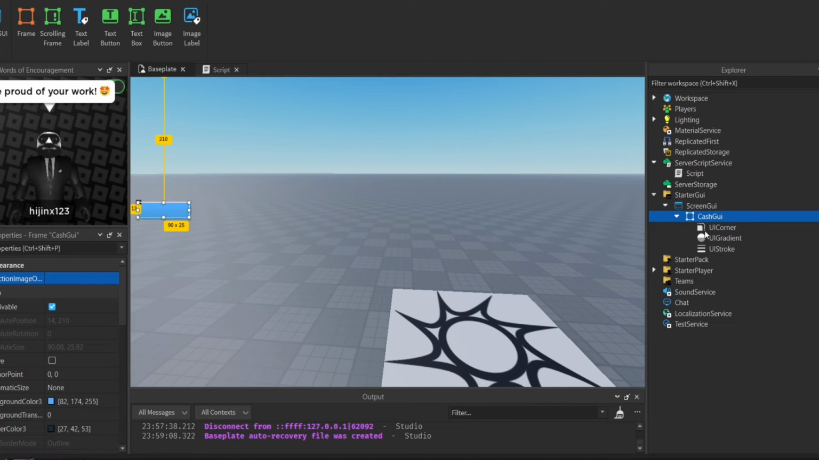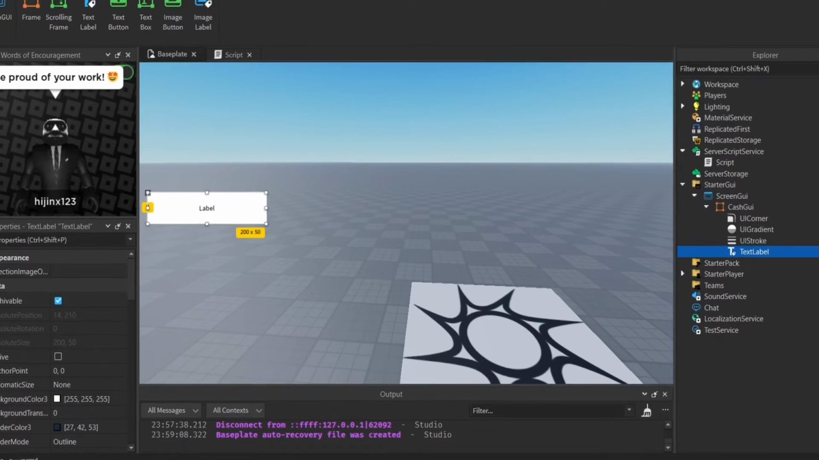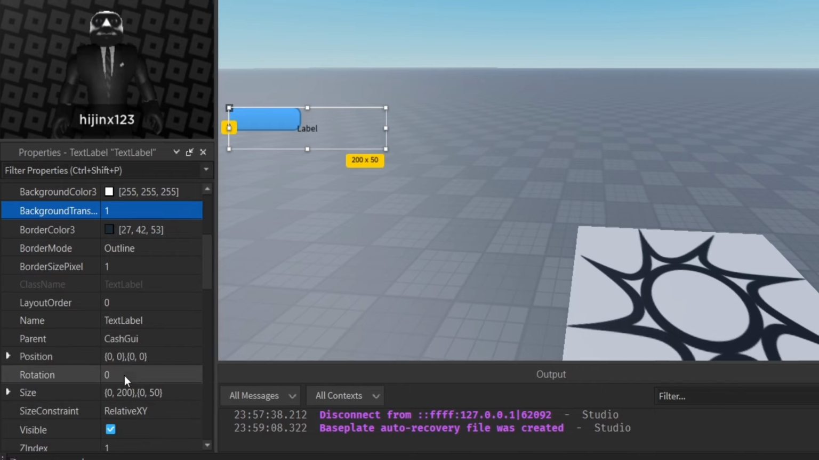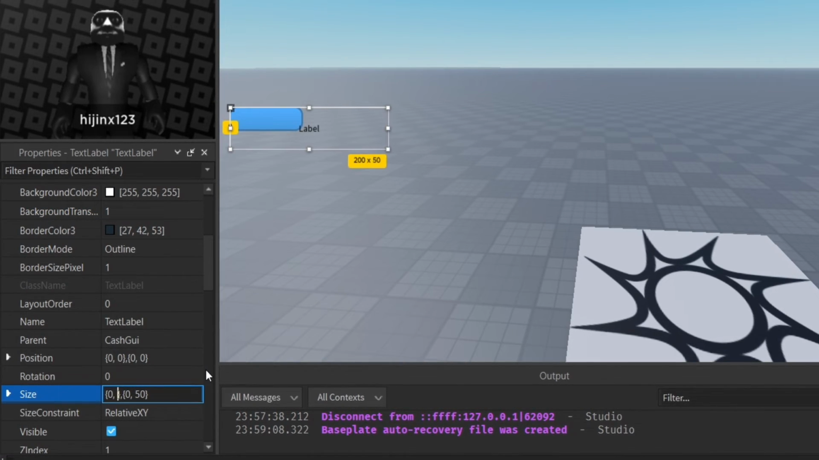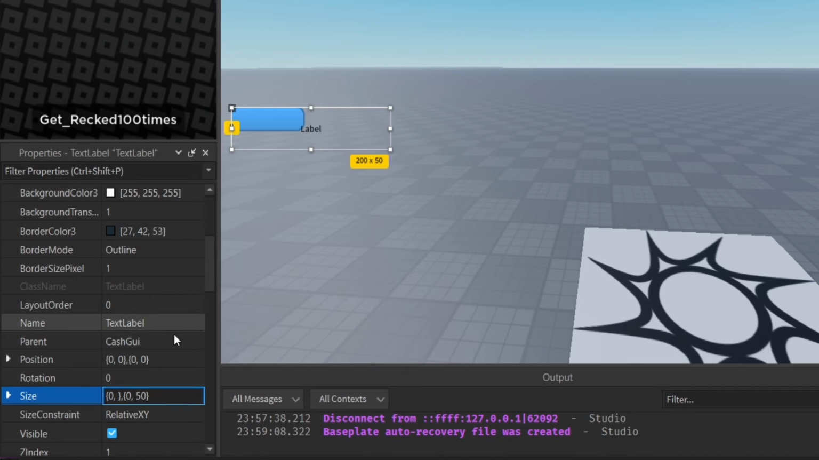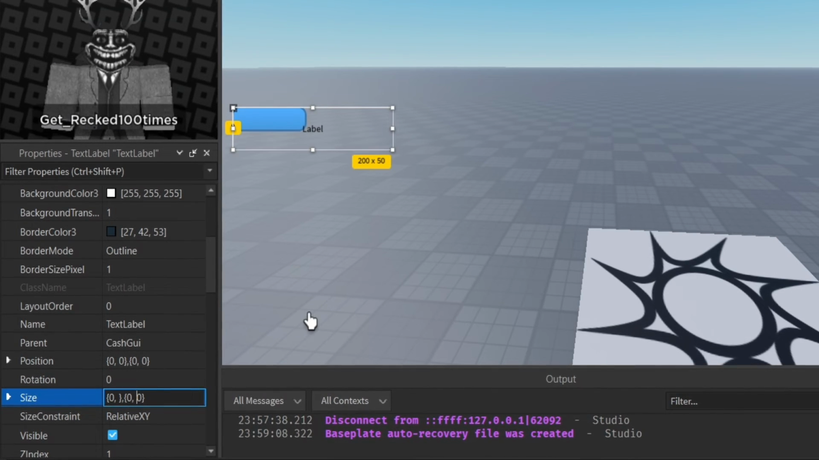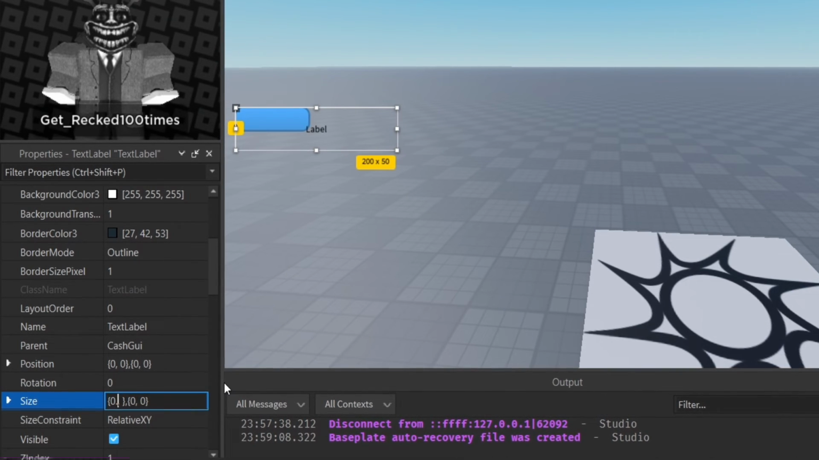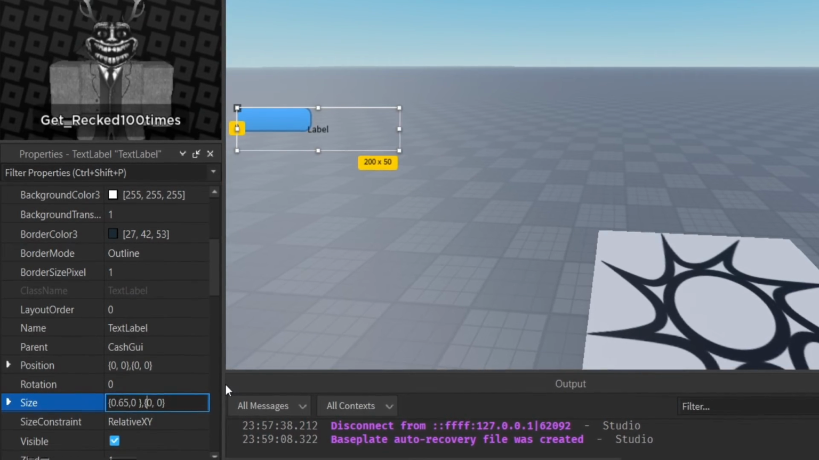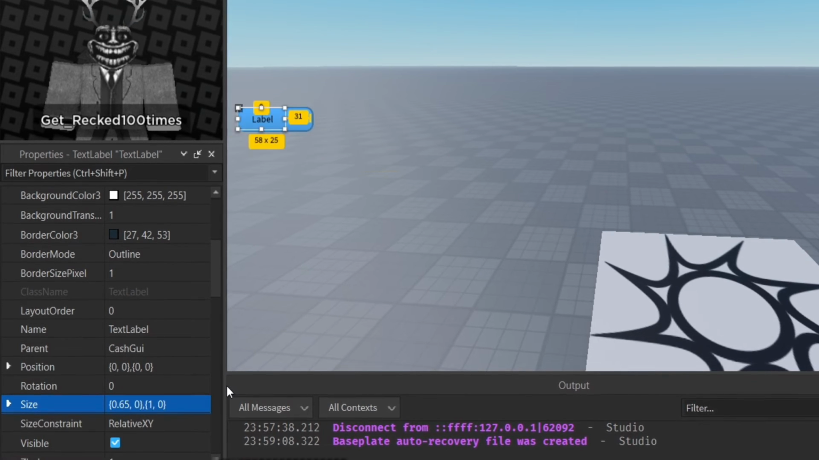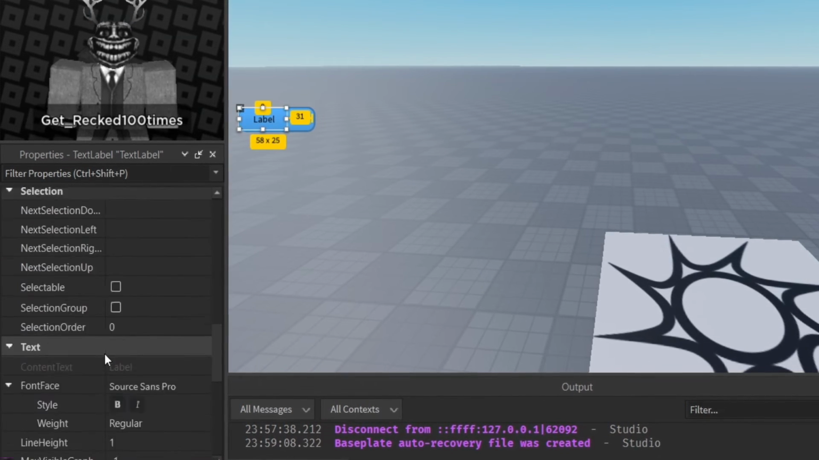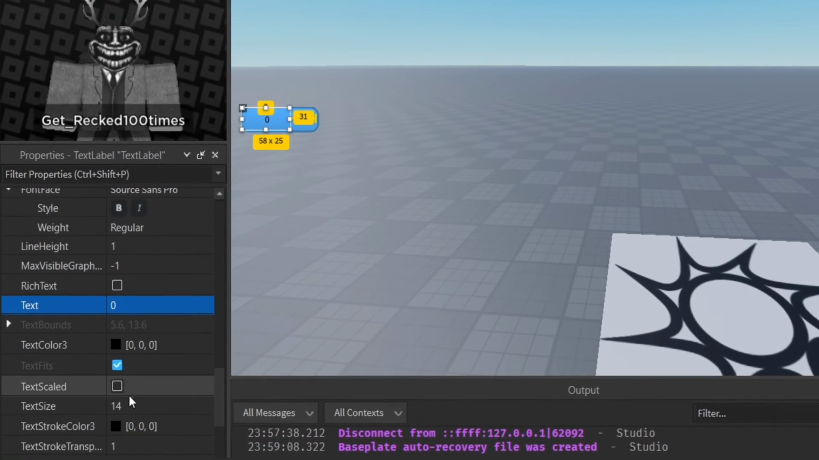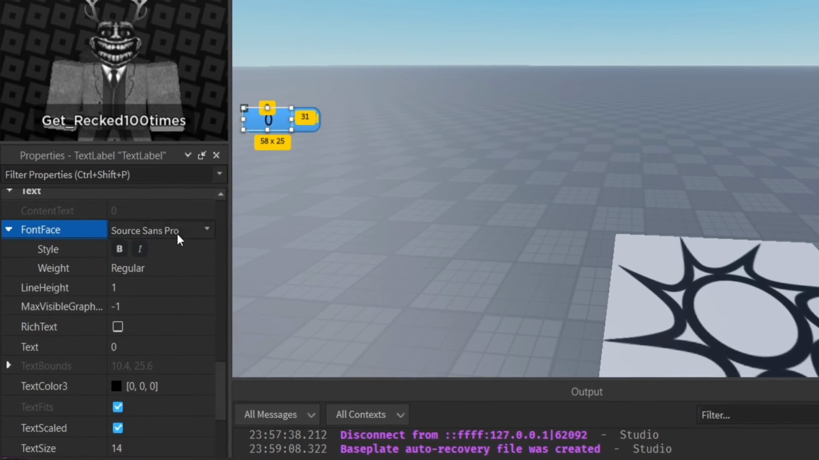Let's add the text. So let's add a text label. Background transparency 0. We might also want to put the icon with it too. So let's actually not make it fill the entire box. Let's make it 0.650 and 10. Okay. Let's actually first put a 0 for now. Text scaled. Let's make it Gotham.